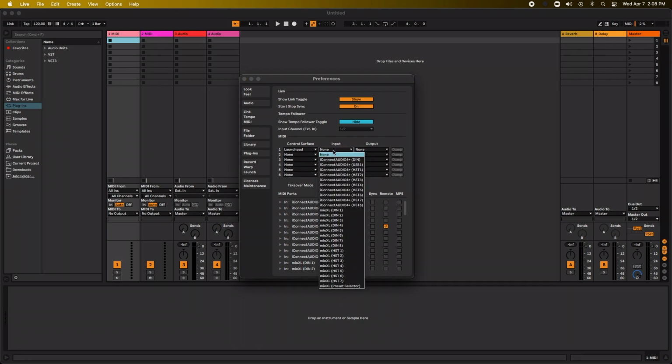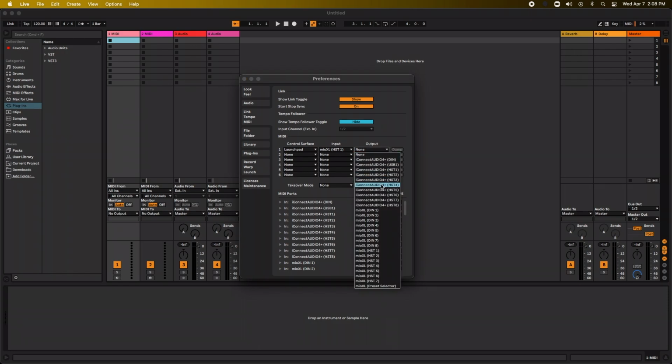Our input, remember we saved it into host 1, so I have to go to my Mio XL and host 1. So we're going to select that as the input, and then on the output we're also going to do the same thing. Mio XL, host 1. And you can already see in the background here that we have a red square around, which means that we're controlling Ableton Live.